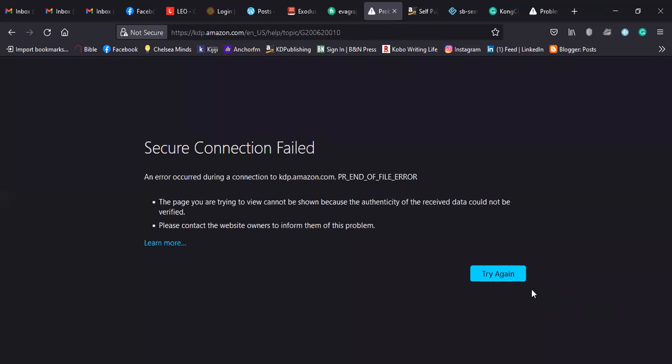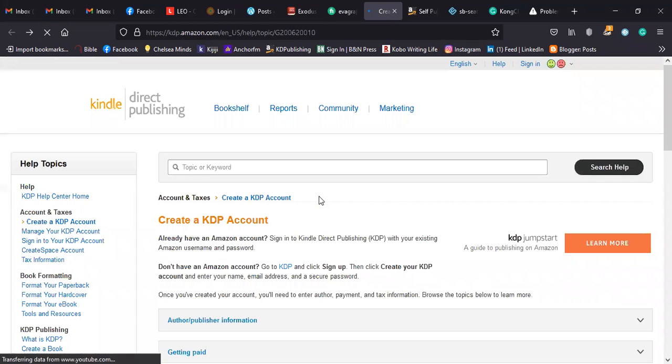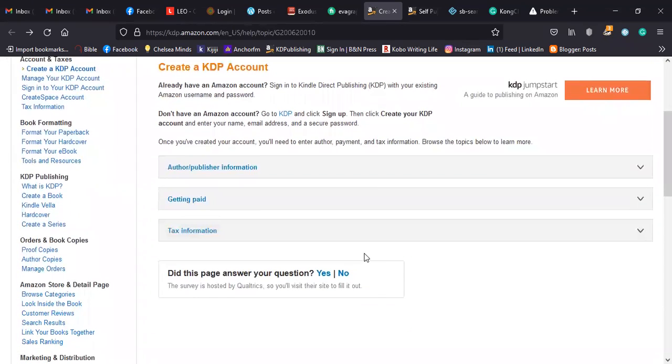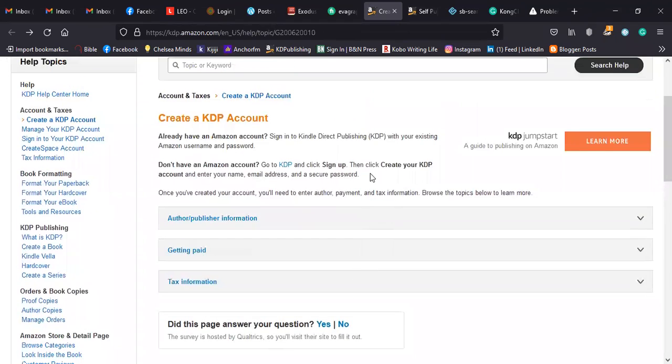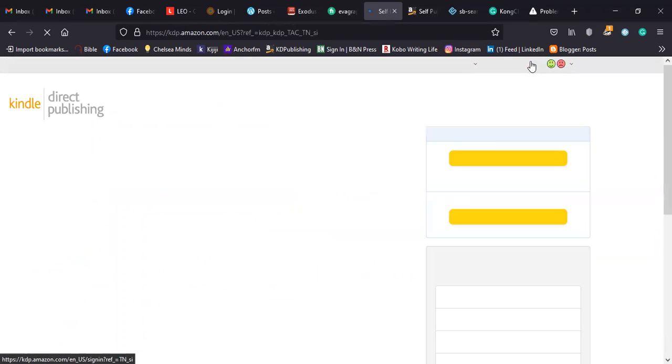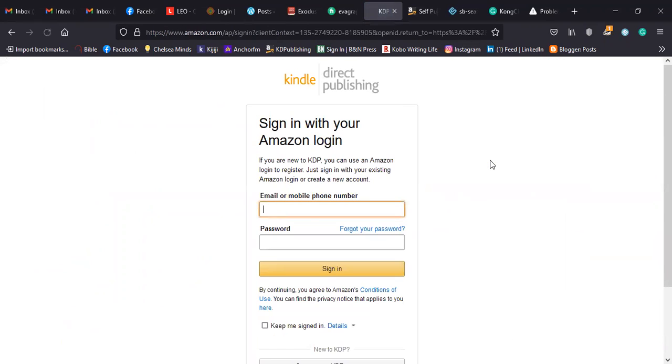Let's click here. Sorry, the internet's having a little bit of issues right now. So this is what the screen looks like. Create your KDP account, and there's supposed to be a sign-in, which is up here. And there you go, it gives you the sign-in page. Because I already have one, we'll just show you from mine.